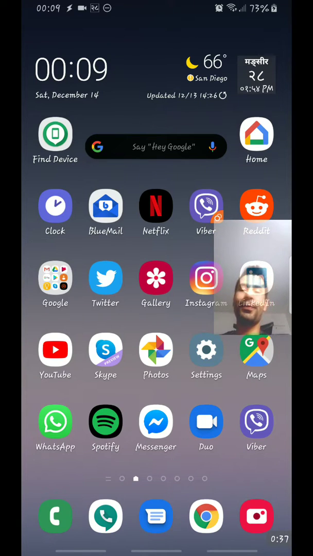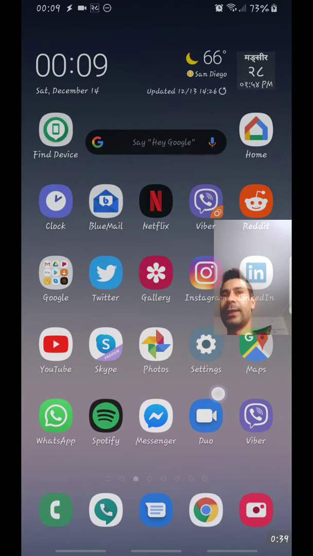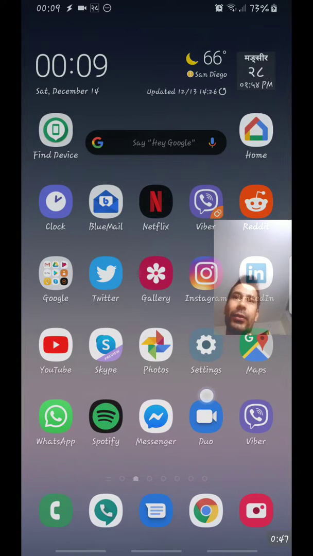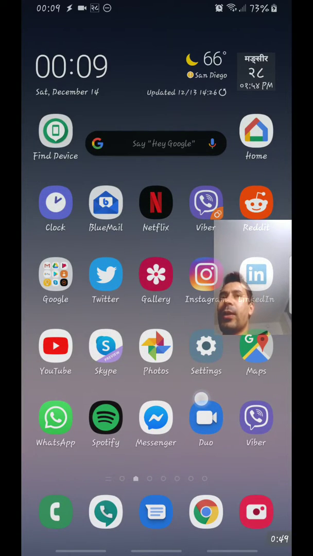But first thing you have to do is set this profile using one automation app, Tasker. That's what I'm gonna show you today. Okay, let's start.